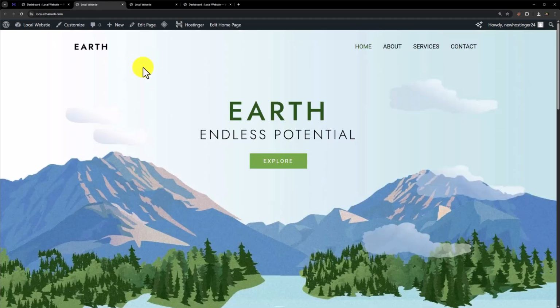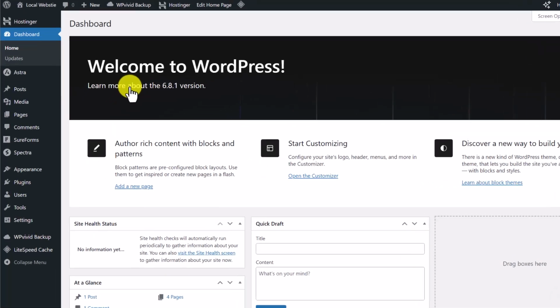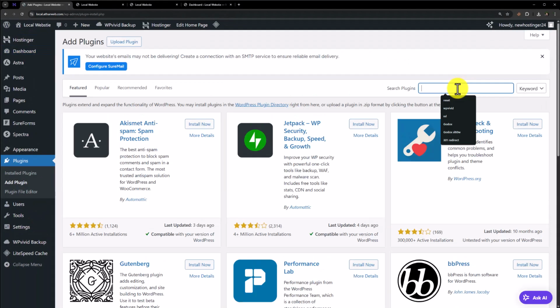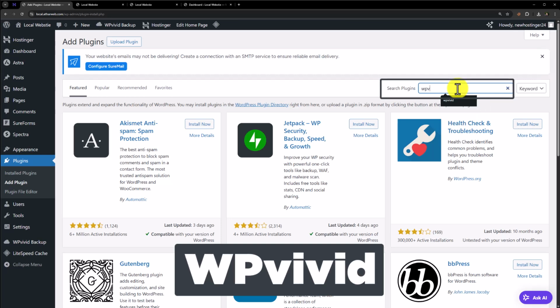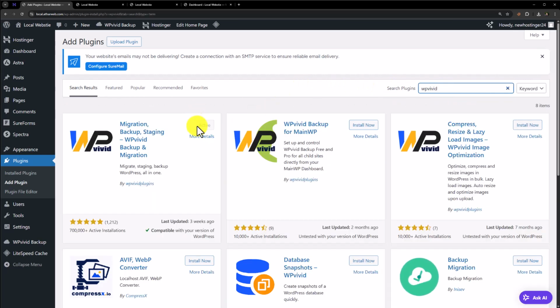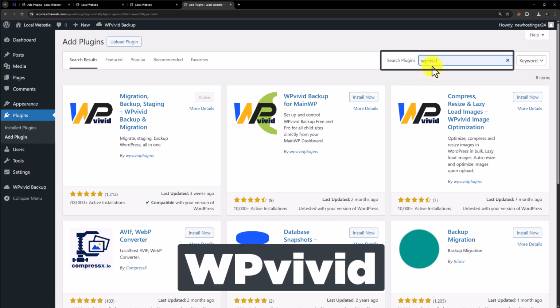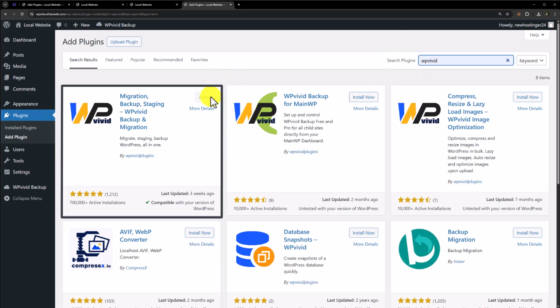First of all, we need to log into the dashboard of both the websites. At first, I will go to the first website, click on plugins and then click on add plugin. Search for WP Vivid. Install and activate this plugin. Now go to the second website dashboard and again click on plugins and add plugin. Search for WP Vivid and install and activate this plugin.